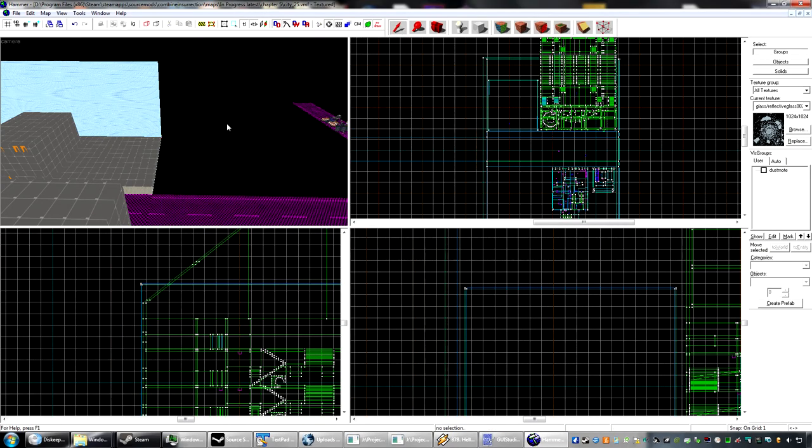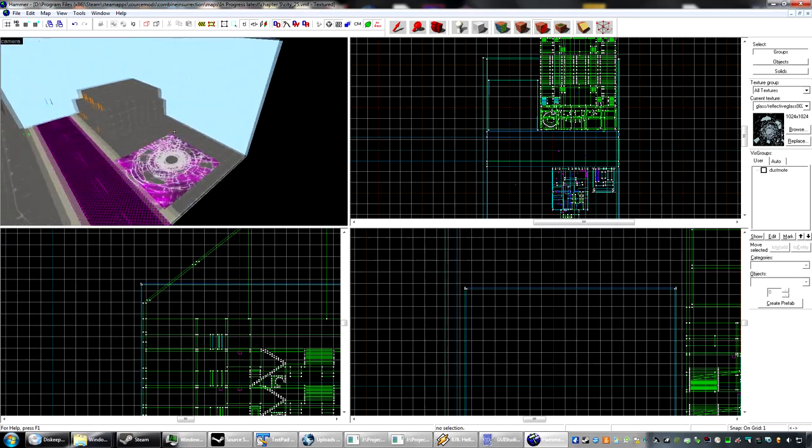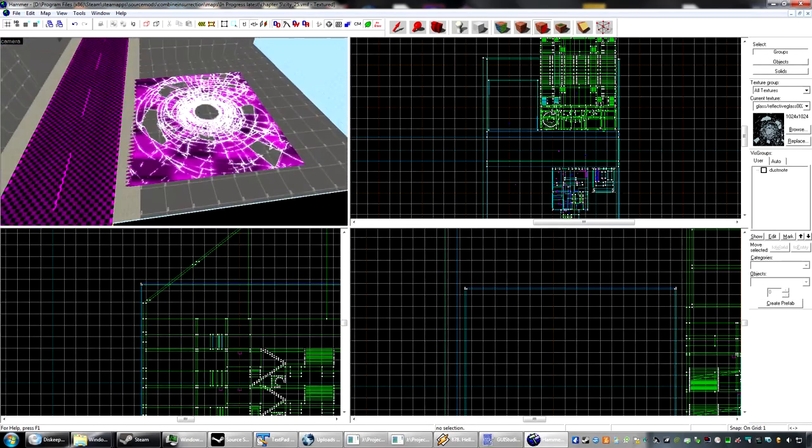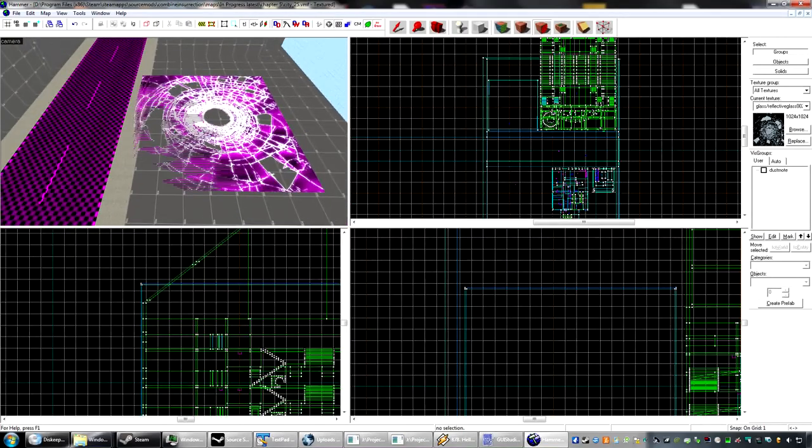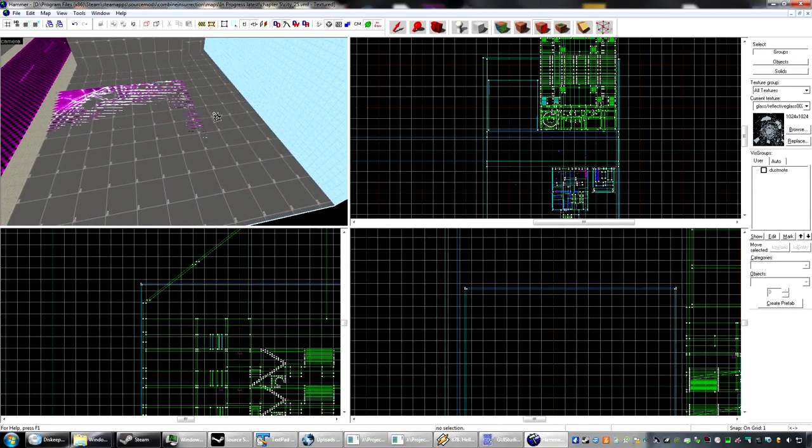You also have the decal tool, and a text string tool. Decals allow you to apply decals to surfaces. And this just allows you to apply the current texture you have selected as a decal to a surface.